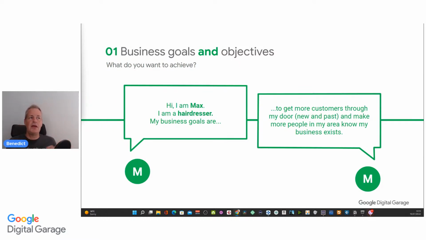I'm a hairdresser. My business goals are to get more customers through my door, new and past, and make more people in my area know my business exists. Very, very important. So just covering those areas.